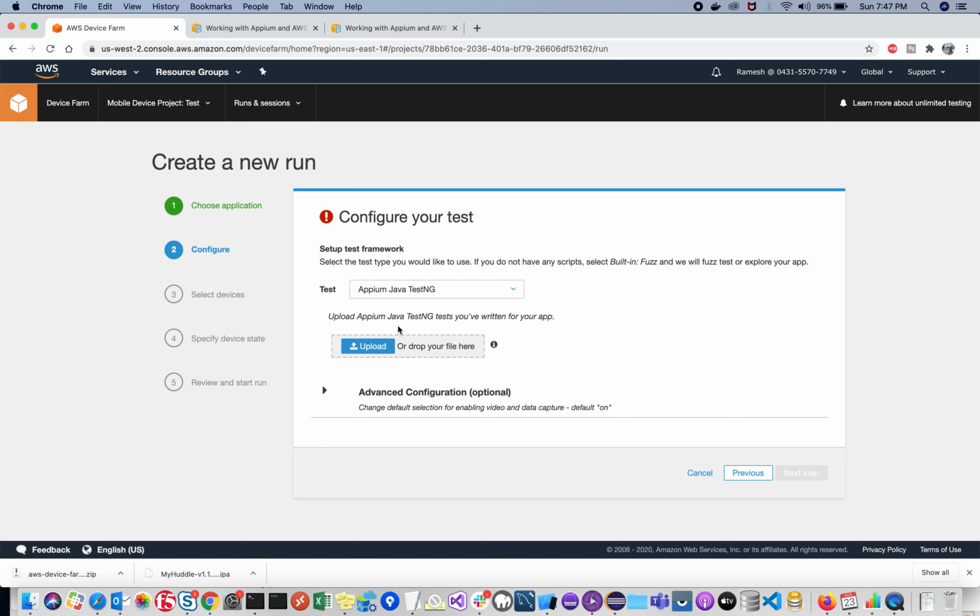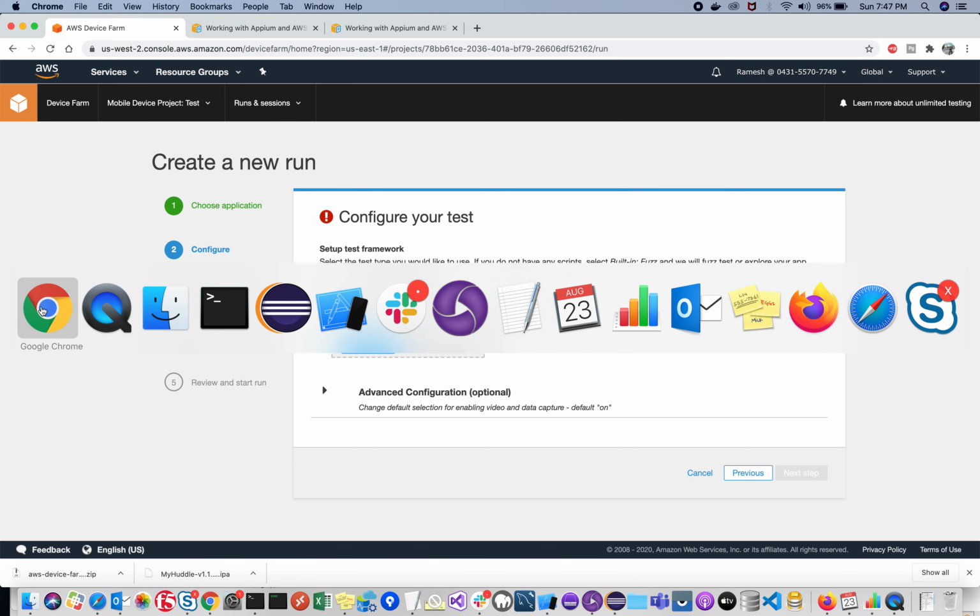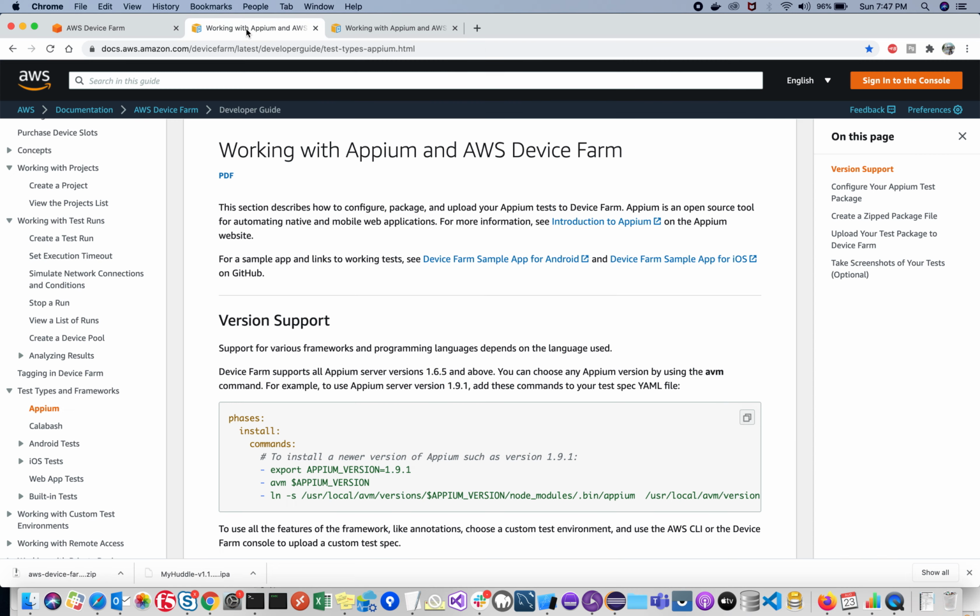Before this, where do you get the zip file? It is asking for a zip file to upload, but how do you get this? For this, you need to follow the documentation provided by AWS. So this is the documentation. This documentation explains how you work with Appium and set up in the AWS Device Farm.